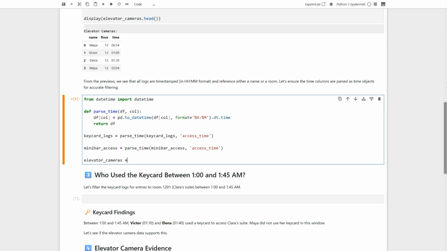Finally, I'm parsing the time column in the elevator_cameras footage. This will let us line up who was in the elevator and when. Let's see if anyone's story doesn't add up.